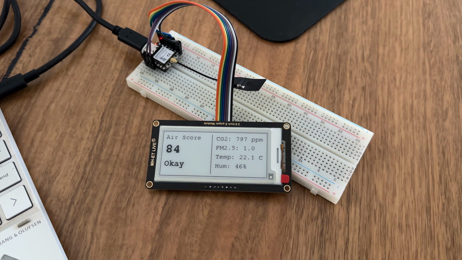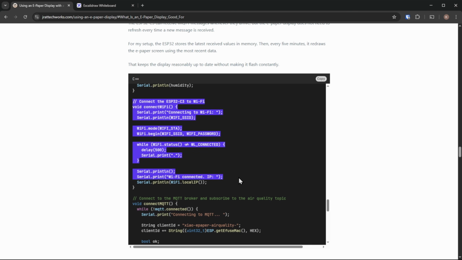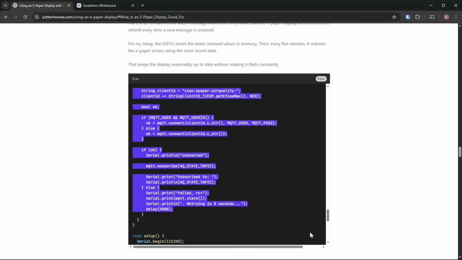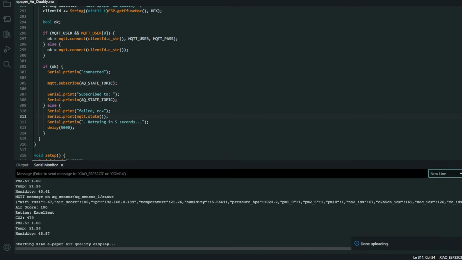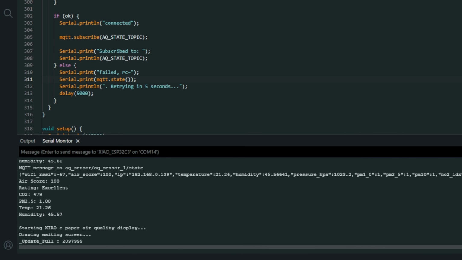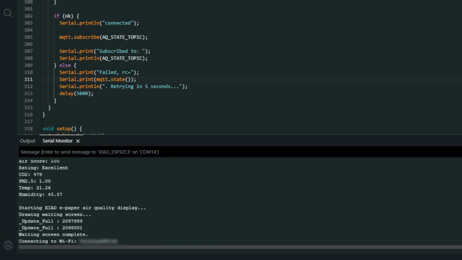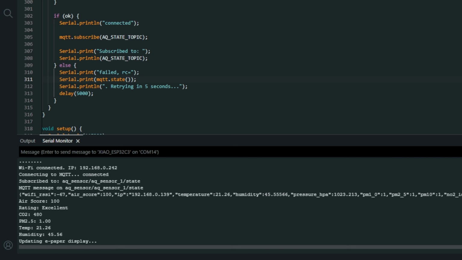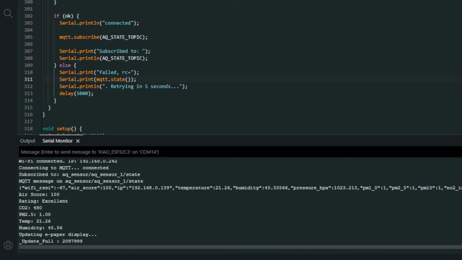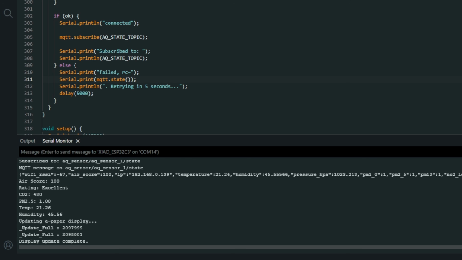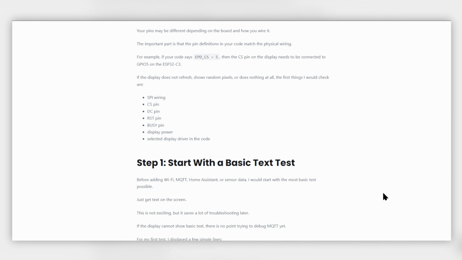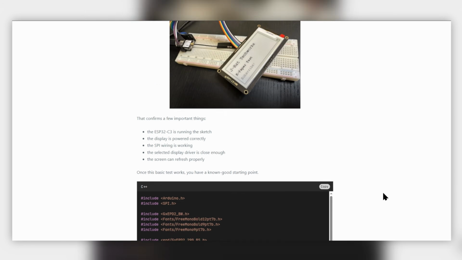The code itself is pretty straightforward. The ESP32 connects to Wi-Fi, listens to the MQTT topic from the air quality sensor, and keeps the latest readings saved in memory. The important thing to understand is that receiving data and updating the screen are two separate jobs. The ESP32 can receive MQTT messages whenever they arrive, but the ePaper display only needs to refresh on a timer. In this case, every 5 minutes it takes the latest saved values and redraws the screen. That keeps the data reasonably up to date without making the screen flash constantly. I put the full code for each test in the blog post, so you can copy it, adjust the pins, and try it with your own display.